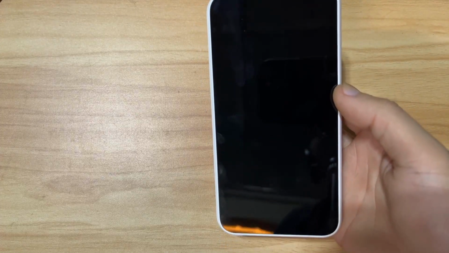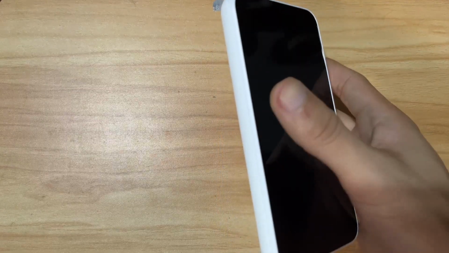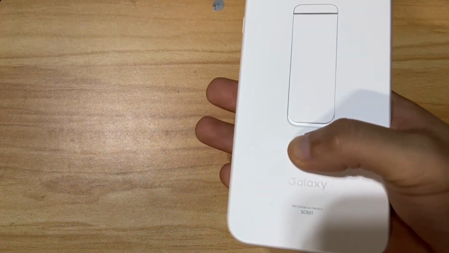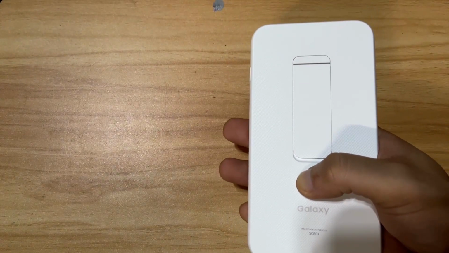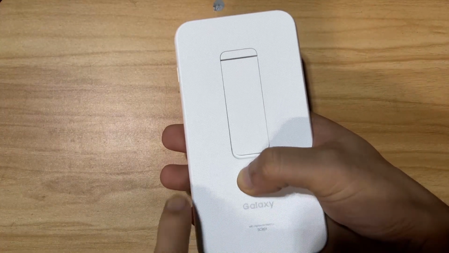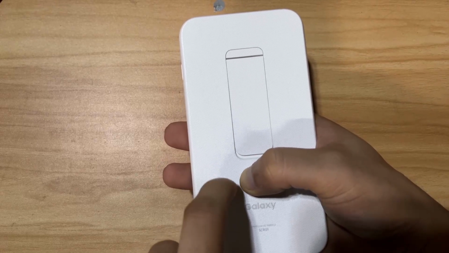So let's take a look at the build quality. As you can see, it looks like a smartphone, around the size of a typical iPhone. All right, so actually the build quality is surprisingly very good. So here is the back of it. It's a rugged finish, like a striped, rugged, rough finish.